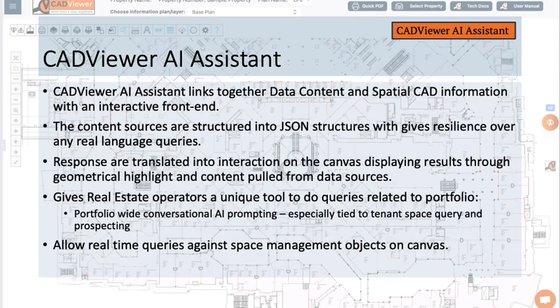CADViewer AI Assistant. The CADViewer AI Assistant links data content and spatial CAD information with an interactive front end. Content sources are structured into JSON structures for resilience over real language queries. Responses are translated into interactive elements on the canvas, displaying results through geometrical highlights and content retrieved from data sources. This provides real estate operators with a unique tool for conducting portfolio-related queries. Portfolio-wide conversational AI prompting, particularly tailored to tenant space queries and prospecting, is enabled. Real-time queries can be conducted against space management objects on the canvas.